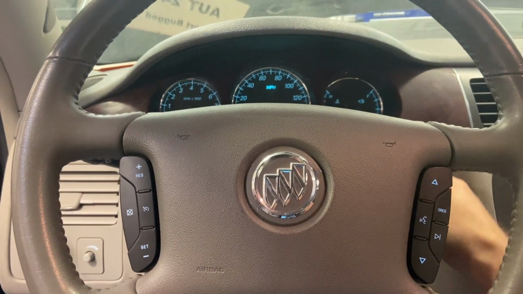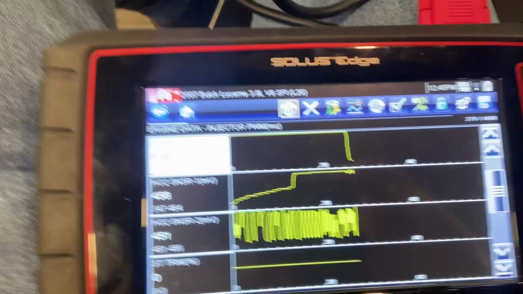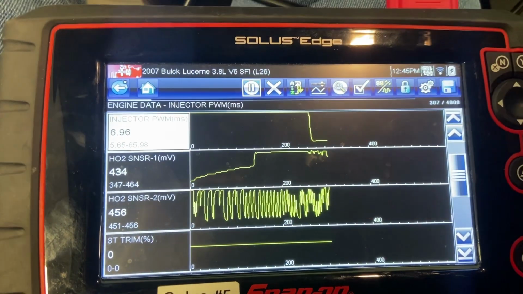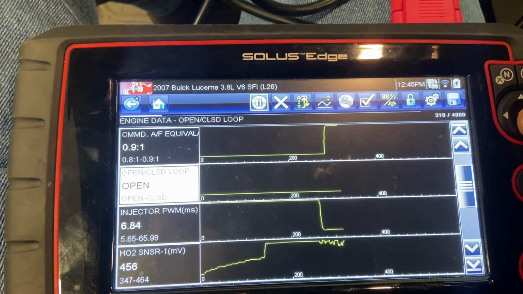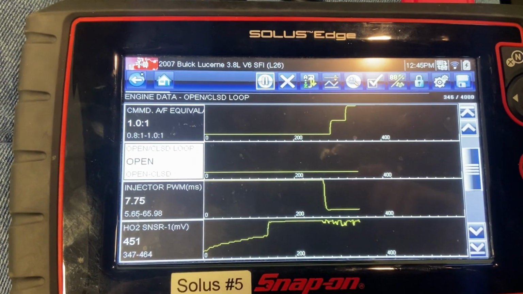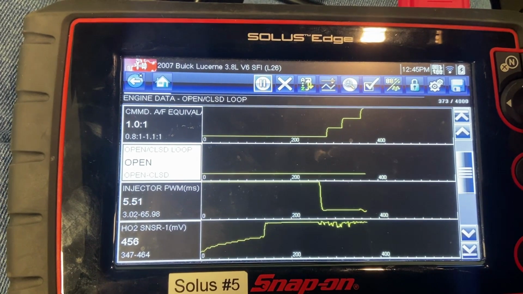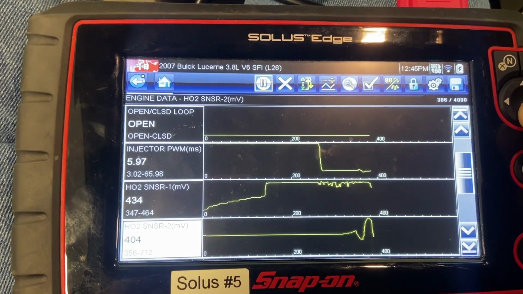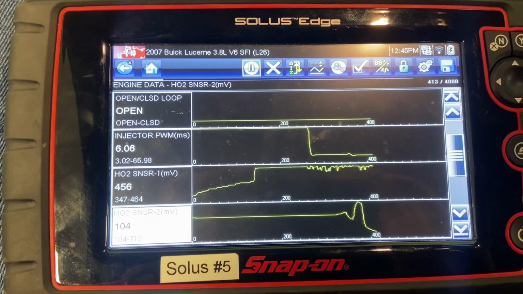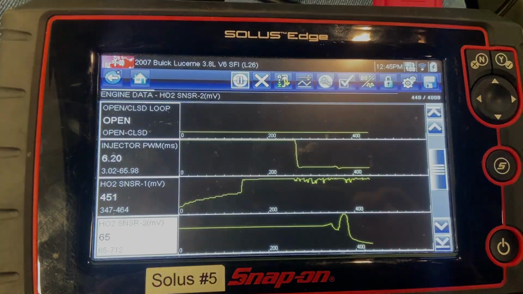Now with the O2 sensor unplugged, we're going to attempt starting the vehicle. The vehicle starts while it is still in open loop. And as you can see, it won't enter closed loop without any information coming from the O2 sensors.